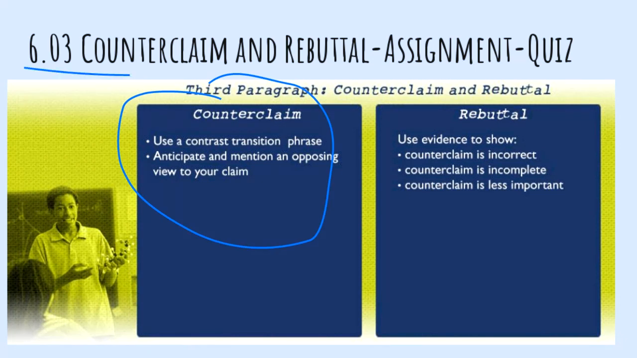So for 6.03, you have a quiz. Frankie, this is directly from your lesson. This slide is right from your lesson. This is just an overview for 6.03. Kaylee, I'm not sure what you're asking. All right, to put it in a little more detail, for 6.03 this week, you are going to read about counterclaims and rebuttals, and then after that, you're going to have a quiz.